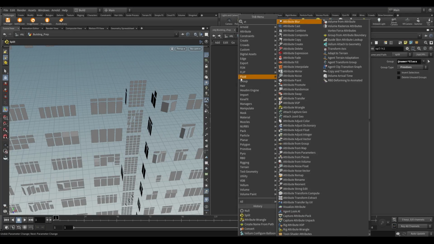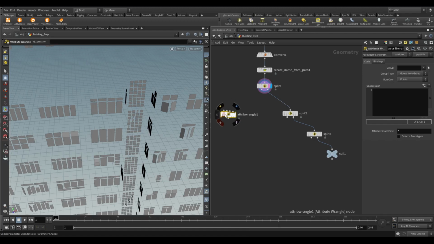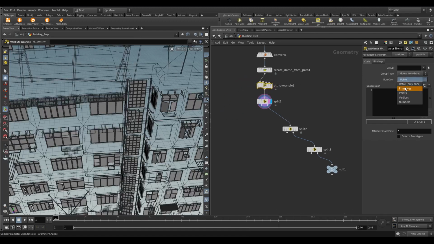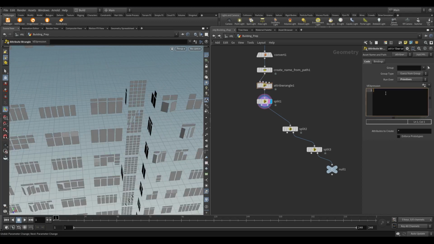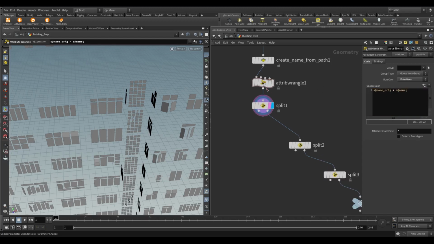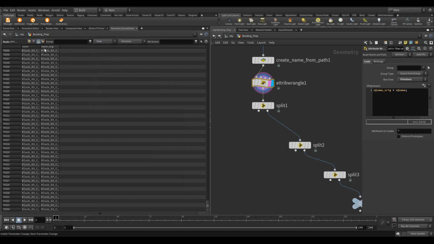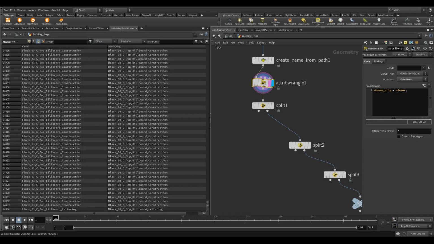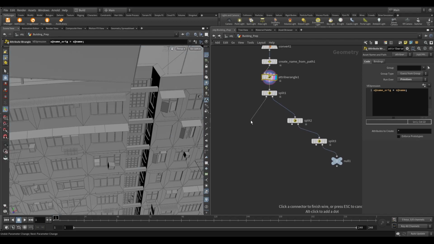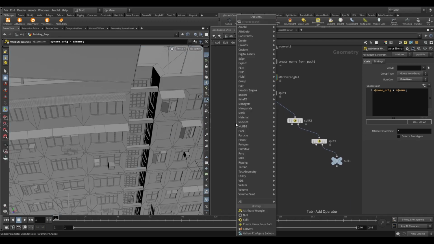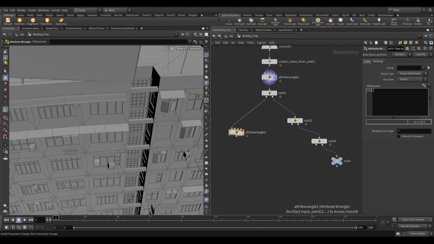Now we need to fix the building for fracturing. Before moving further, let's create a duplicate of the name attribute, which is very useful sometimes if we have some problems in the future. This will be the same as the name. In a primitive wrangle, write this code. So here we have window glass. Take a primitive wrangle and write this code.